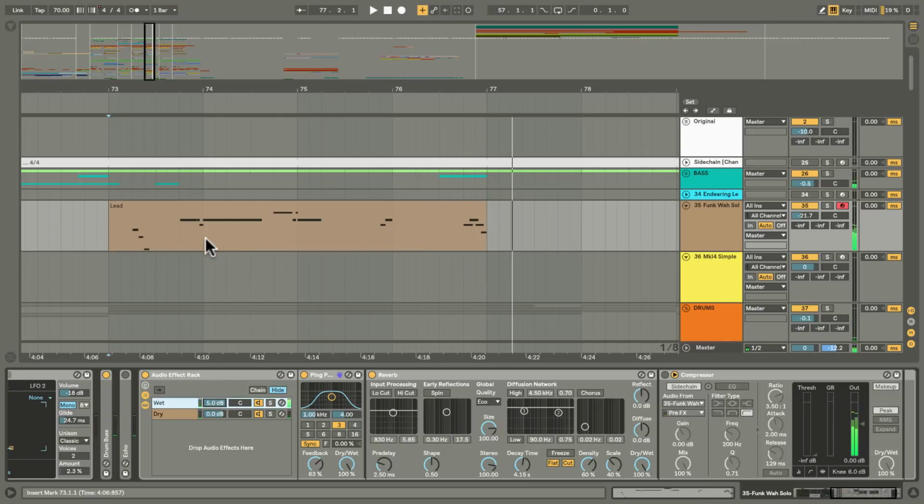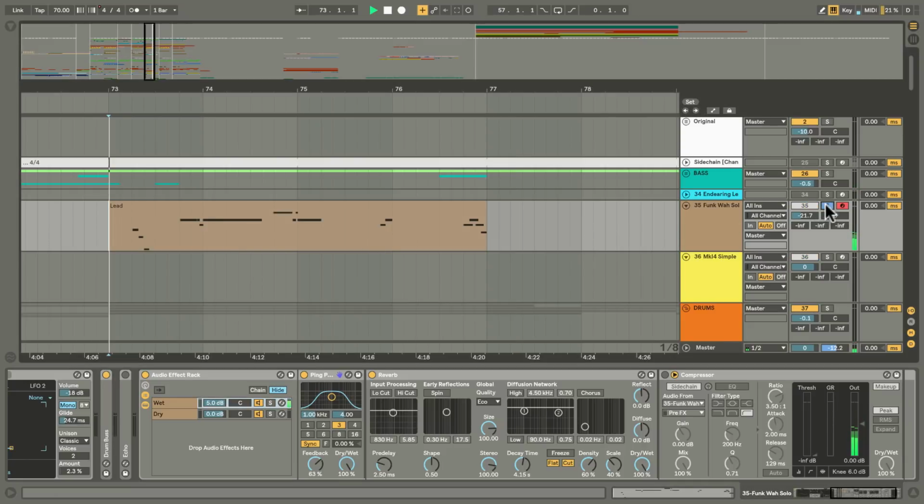So here is a really common production problem. I have a lead and I want to give it a sense of space with reverb and delay. However, herein lies the contradiction. These effects will also push my sound back in the mix, but seeing as it's the lead, I really need it to cut through the other sounds and be the main character in my piece.